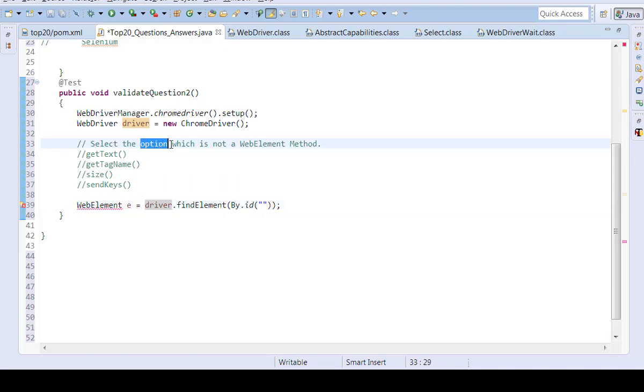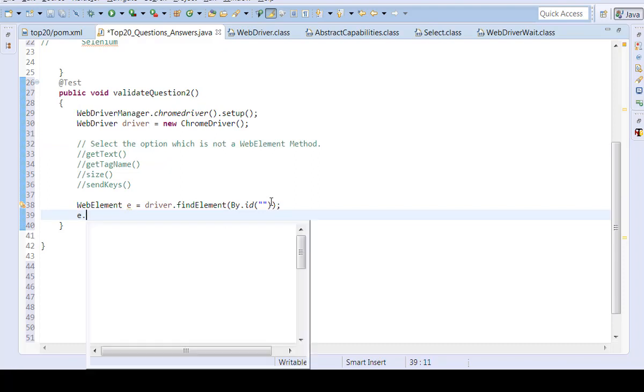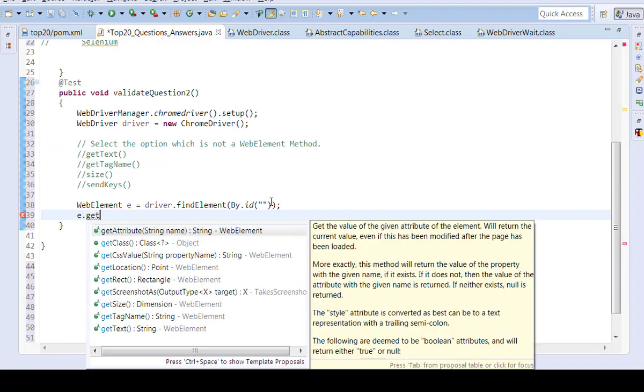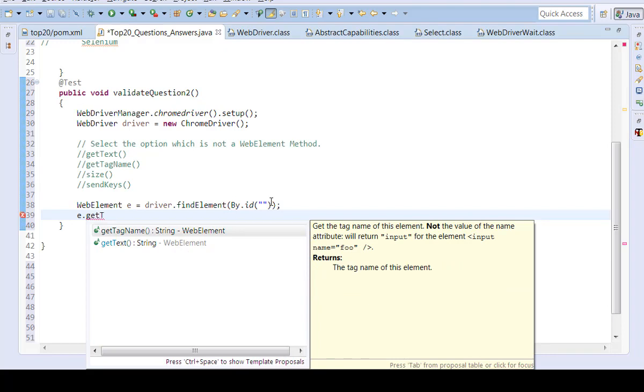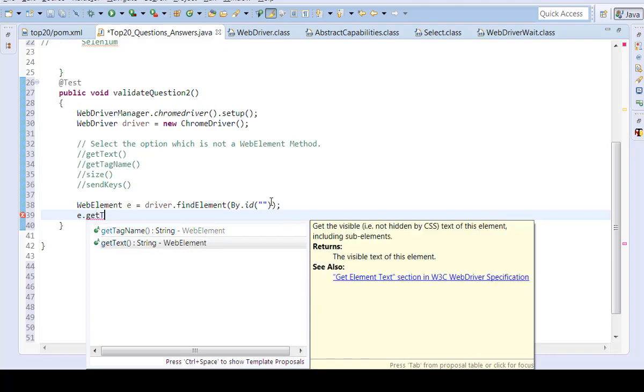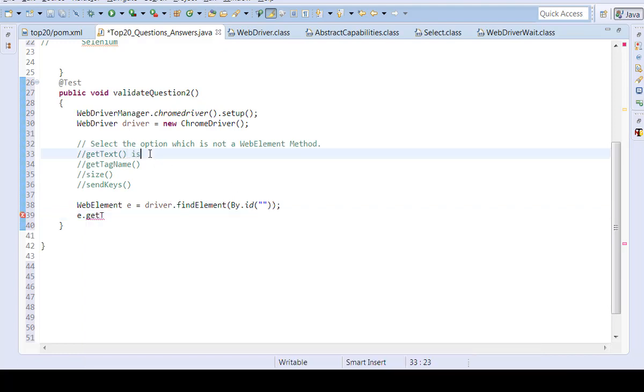Now select the option which is not a web element method. Let's see. E.getText, that is a web element method. E.getTagName, that is a web element method. Okay, so this is a web element method. Similarly, this is a web element method.